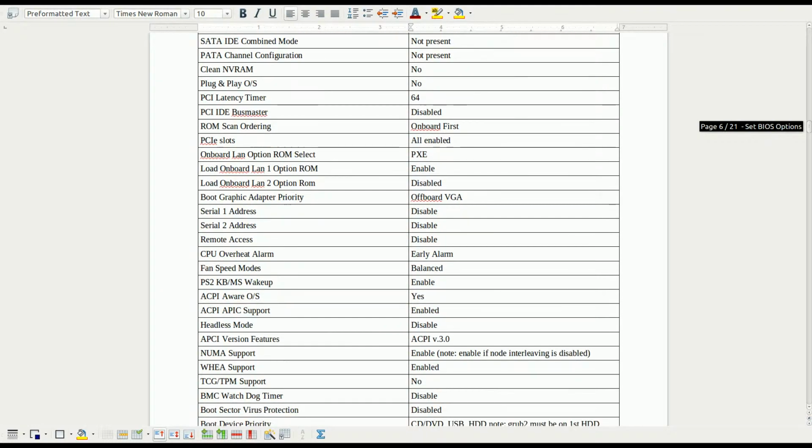PCI latency timer 64. You might play with that. That's a good stable number, default. You could go faster, you could go slower, so long as there's no collisions, and I don't even know how you find that out. PCI IDE Busmaster disabled. Linux has its own bus IDE drivers, DMA drivers. ROM scan ordering onboard first, PCIe slots all enabled. I think we're using almost all of them anyway.